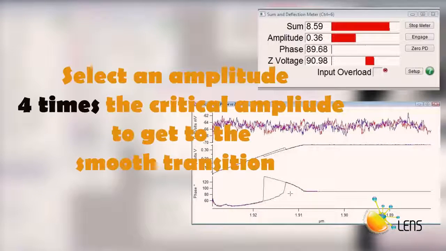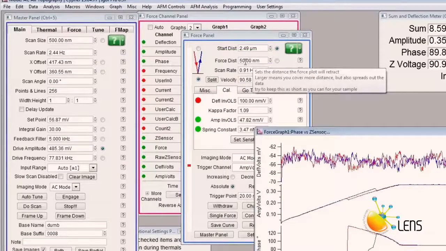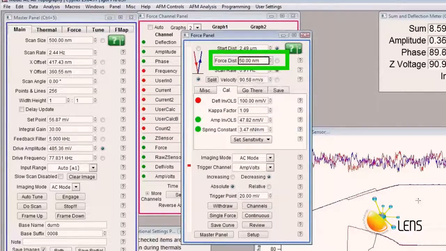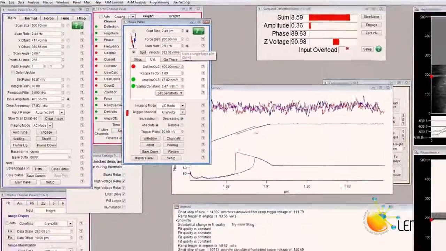The critical amplitude for this tip is about 360 millivolts. To get to the smooth transition, I will select about 1.5 volts, about 4 times the critical amplitude. Because I intend increasing the amplitude to a very large value, to preserve the tip, it is safer to make the cantilever go far away from the sample. I do that by increasing the force distance first. For this demonstration, I increased it to 200 nanometers, and click the single force with this new value.